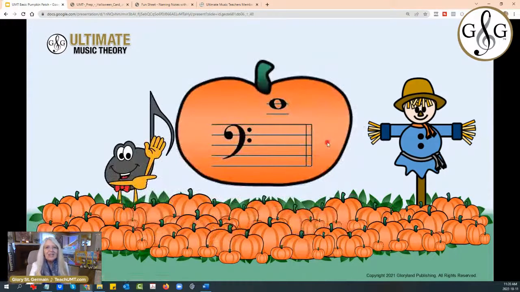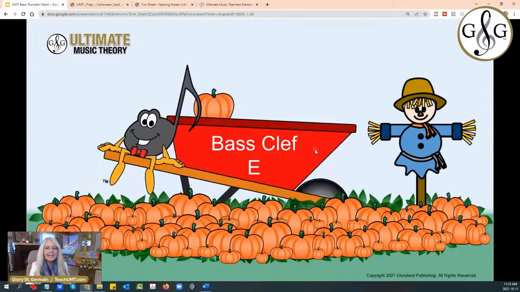Okay, great. So the first question is, name the note. So of course, now we're looking at a ledger line, right? So we need to identify simply middle C, D, E, and we're just going to be stepping up in the little pumpkin patch. So of course, the answer is bass clef E. And the reason it's in the bass clef, of course, is because there was a ledger line, right? And so often I love to use the Ultimate Music Theory whiteboards with my students because it just is engaging and it's fun for them as well.